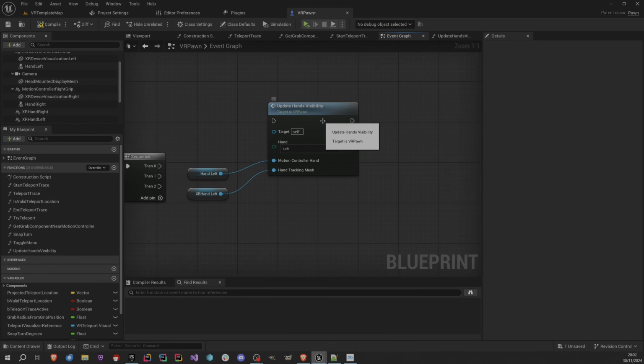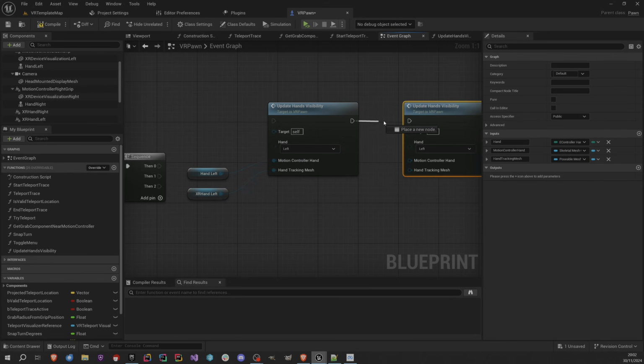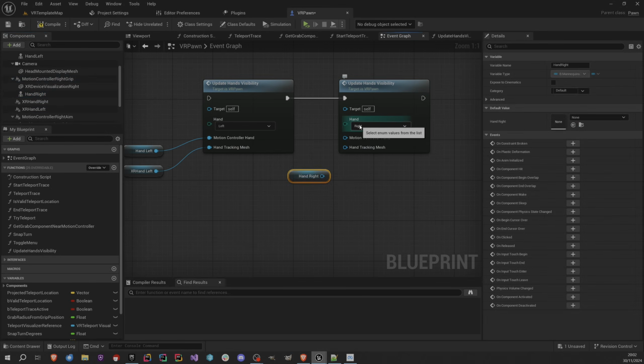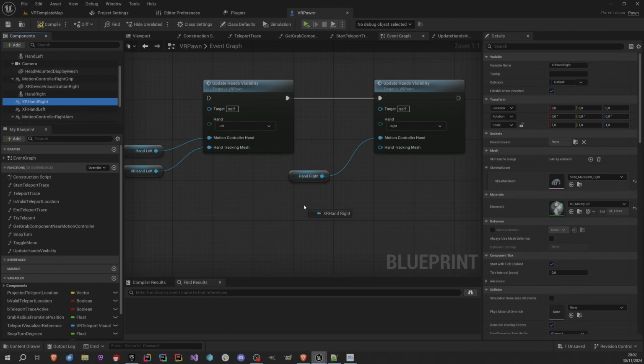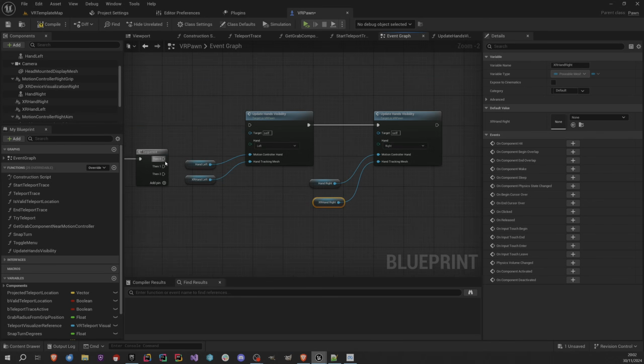Then I'm gonna do the same thing, duplicate this using Control D, but this time I'm going to make this hand right. So then I'm gonna bring this one here. Also, we made sure this one is the right hand, and then the XR hand right, which is this one. So now I can connect this to sequence 1.